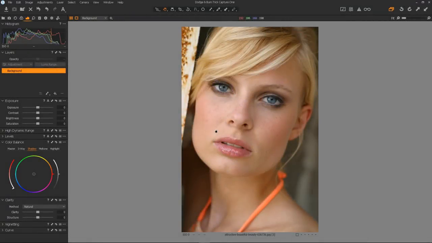Okay, here we have a very pretty woman, so let's try this dodge and burn trick on her face. First, I'm going to create a layer to control the overall effect. So let's just add a layer with the plus. And as this will control the overall brightness, I'll call the layer brightness. This is also the layer where I will create the base mask to mask the skin from the rest of the image. Okay, let's draw the mask.